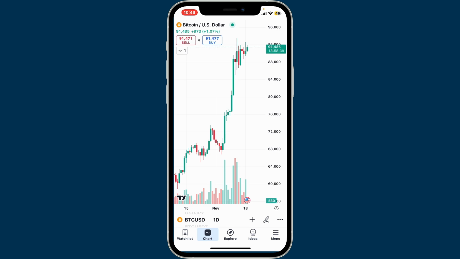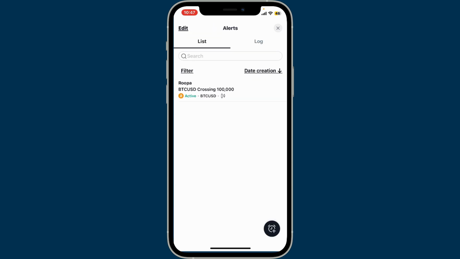Soon after you do that, you will be able to add an alert on your TradingView account for a specific asset. So that is how you can easily add an alert on your TradingView account.